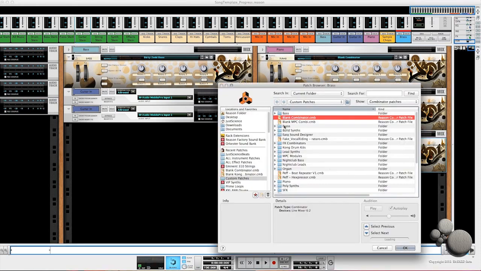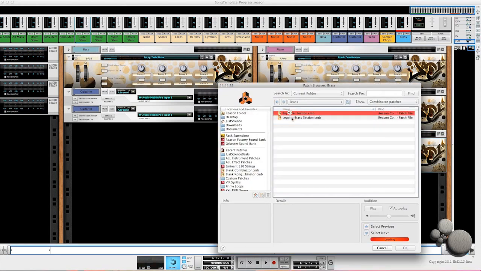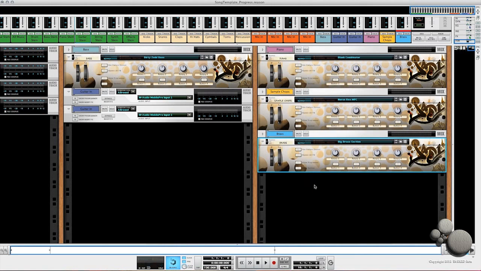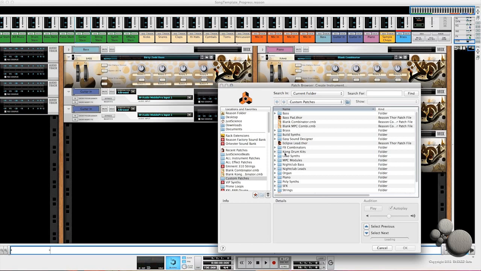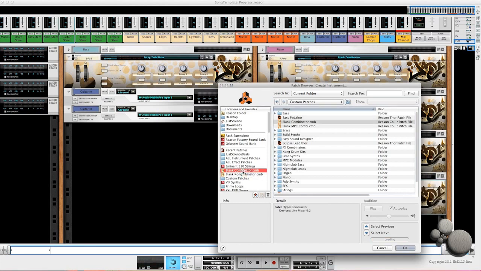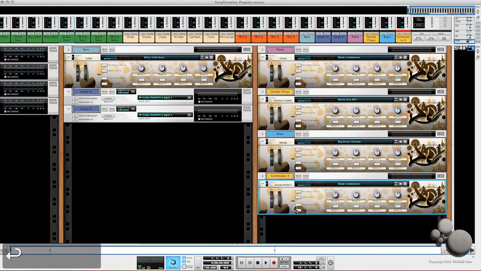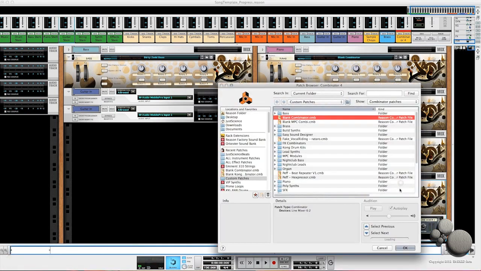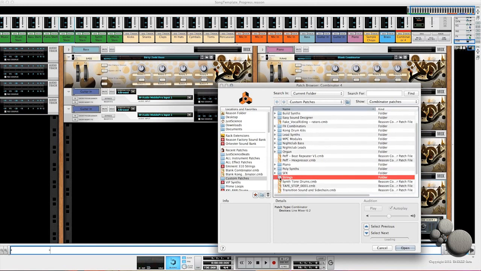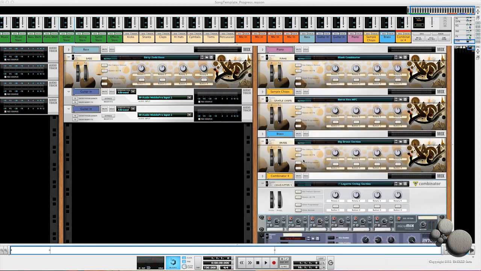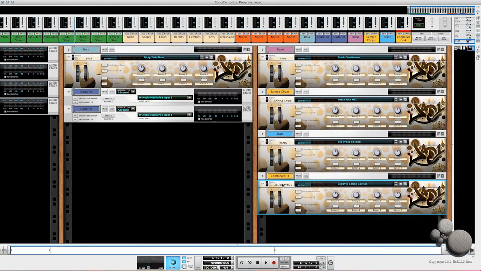And just choose a brass patch that you like. Just below that, we'll create another one. Blank combinator. Put whatever you want inside of it, or just choose a combinator patch. Some nice strings. We'll call this strings.